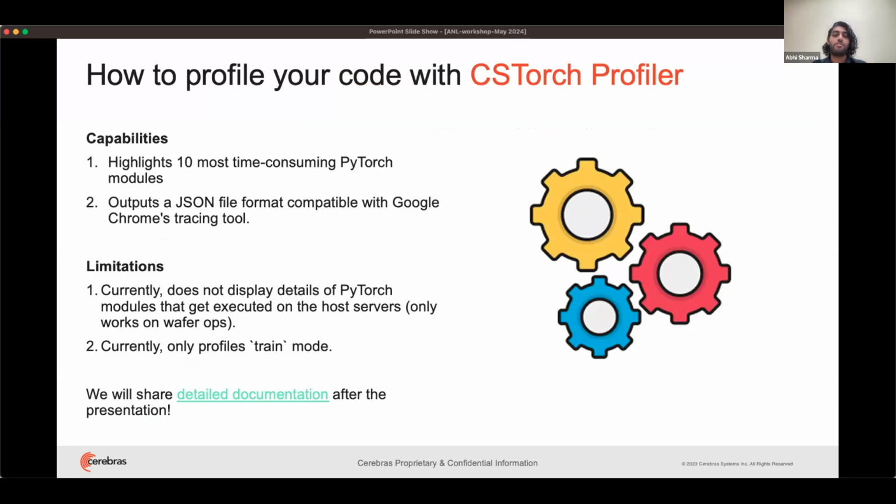So there's a couple of capabilities that I'll note here, as well as a couple of limitations that we'll be addressing in subsequent releases. In terms of capabilities, this profiler allows you to walk through your CS Torch API code that you've put together, and it highlights the 10 most time-consuming PyTorch modules. It gives you an idea for how those modules are performing, which ones are taking the longest time.